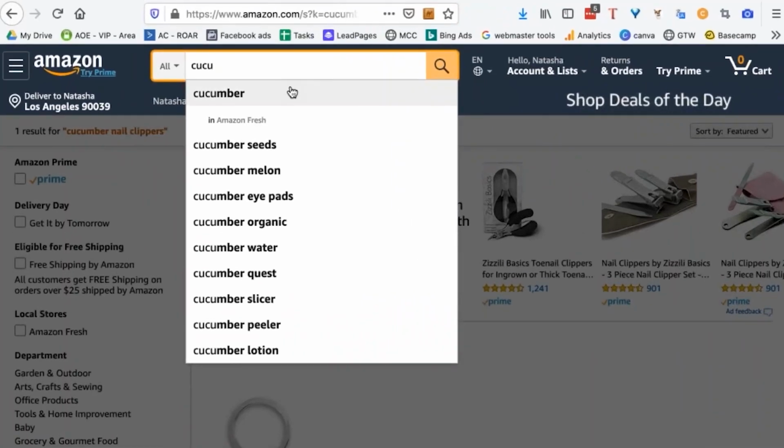So let's think how we do that. How can we get it so that if somebody starts typing cucumber, then one of those things that comes up is nail clipper. So cucumber seeds, cucumber melon, cucumber iPads, blah, blah, blah, blah. One of them says cucumber nail clippers. How can we get that to happen? Well, that's a little bit more complex. I'm going to give you a free way to do it, and then an expensive, well, not expensive, but certainly it's not free way to do it. Let's do the paid way first.